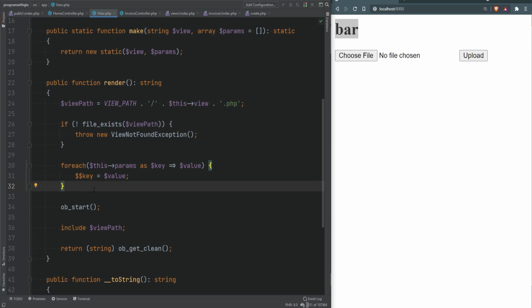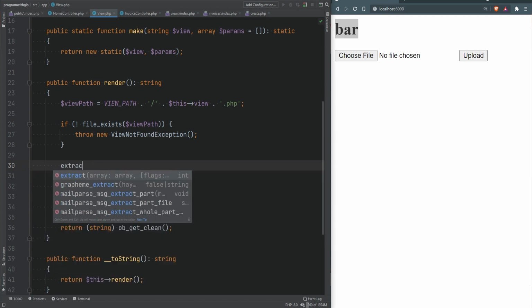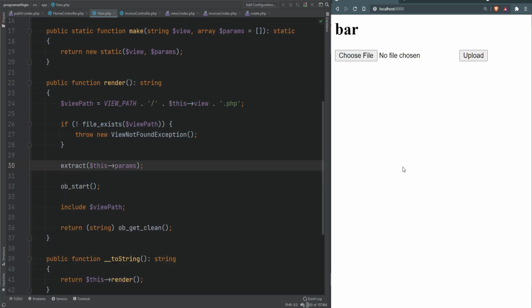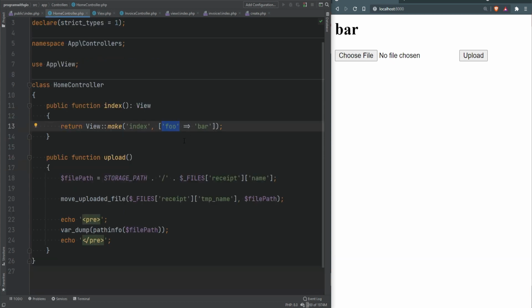Alternatively, you could also use extract function, which would do the same thing and it would work. So instead of this, we could simply do extract this params, refresh the page, and it still works. But you should be very careful with the extract function and even with the variable variables approach, because if you pass in some user provided data, it can actually be exploited. In this case, we know exactly what we're passing in. The keys are not user provided. The keys are something that we've specified.